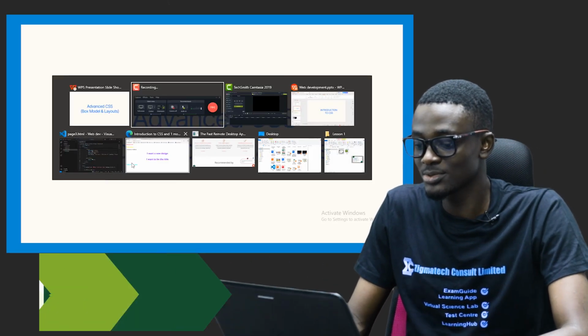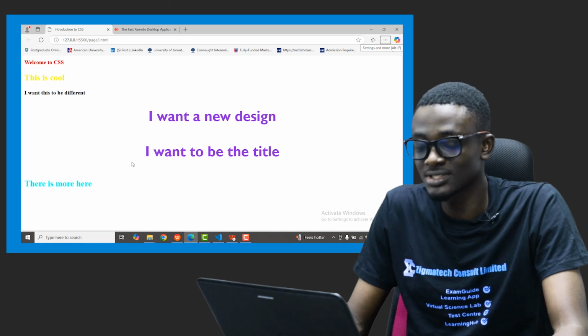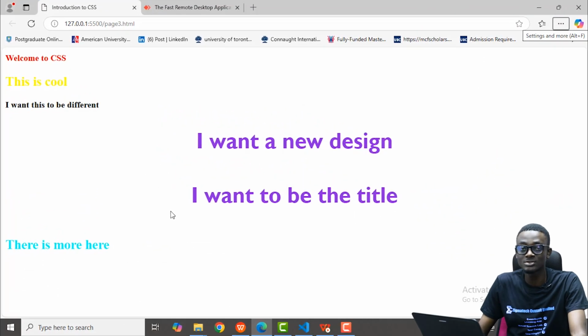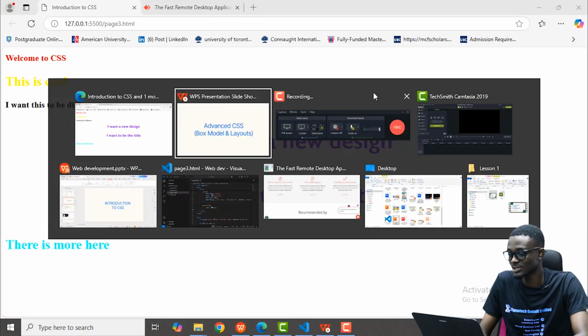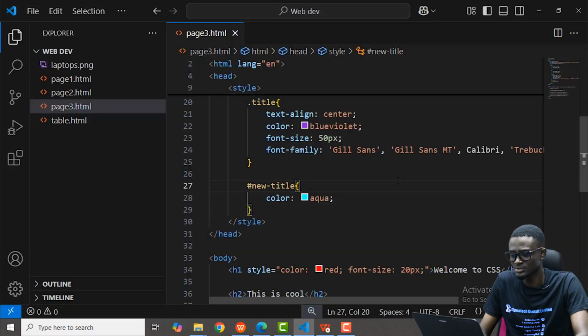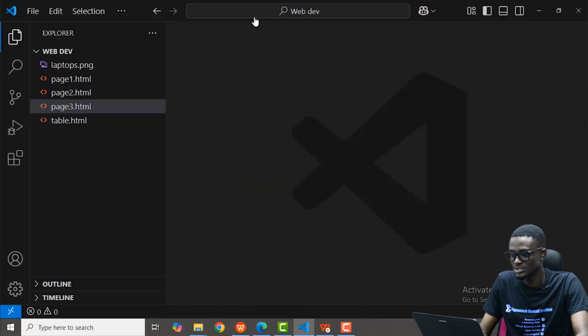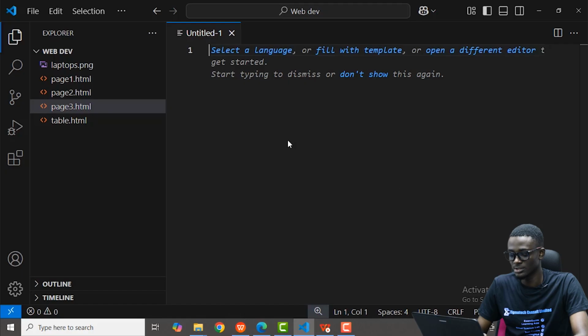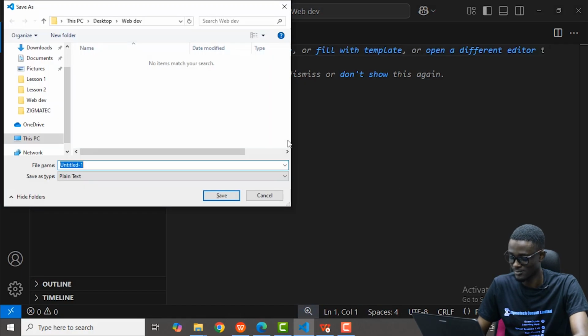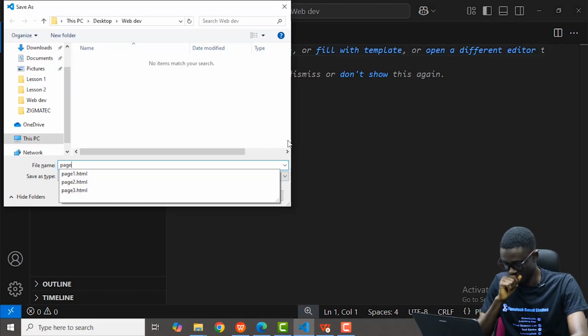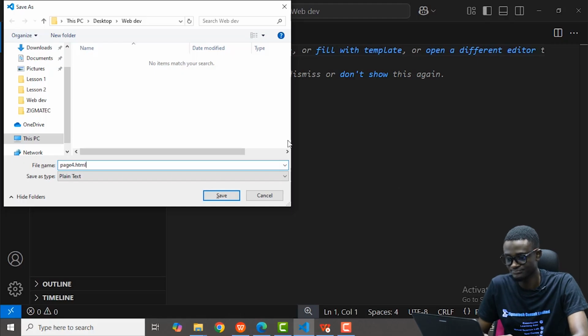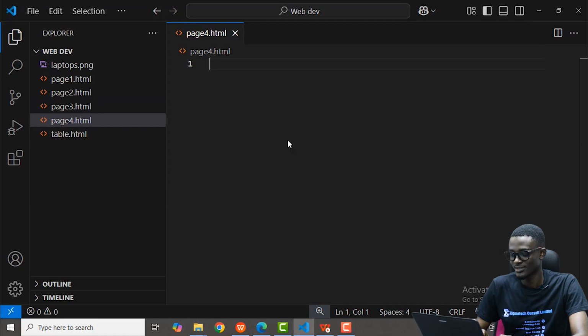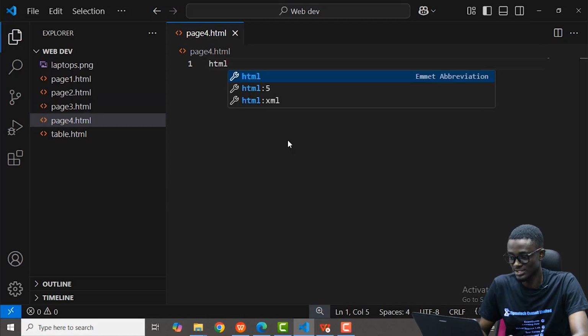So in our last class, we were able to look at some very basic styling, and we focused more on the font. But today we're going to be introducing some new tags, some very new tags, right? So to do this, I'm going to be creating a new page. So I'll save this page as page4.html. Yeah, that's good.